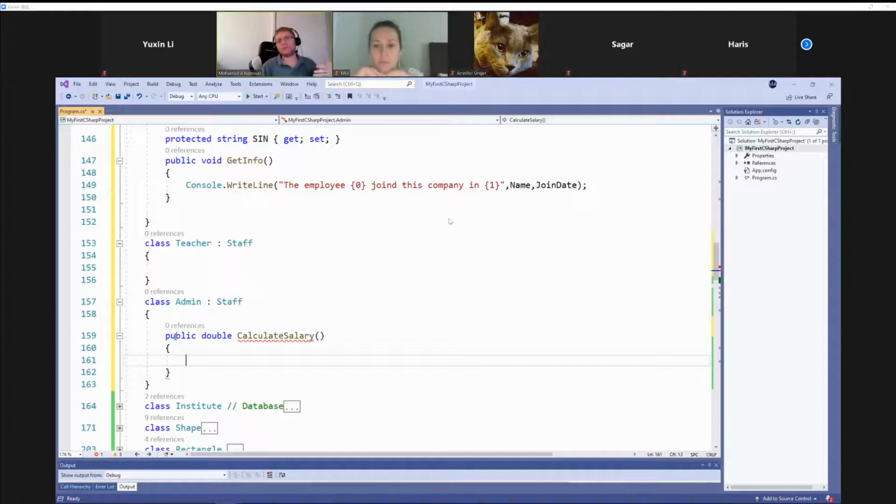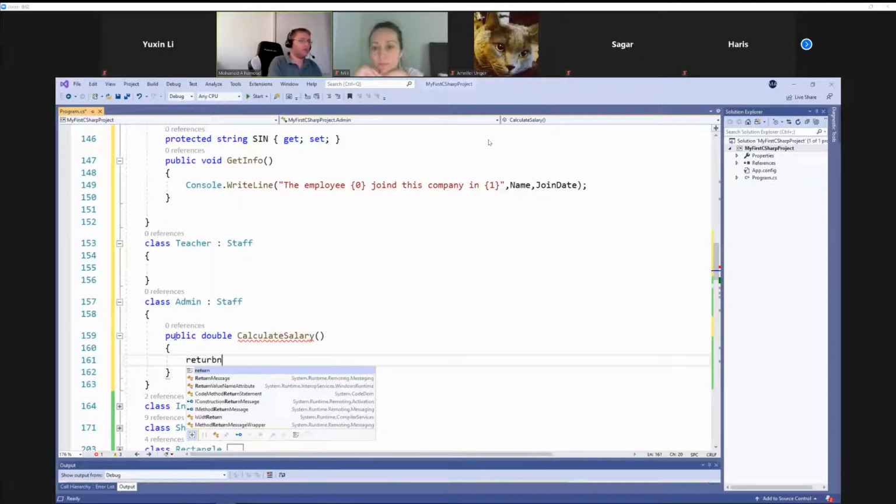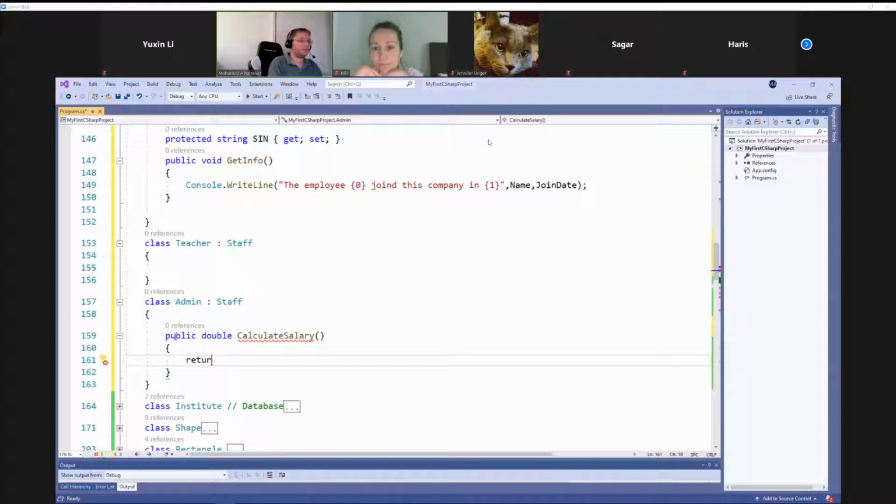Calculate the bonuses, you usually calculate over time. Okay, so it's different, but for now we will just return the base salary. Okay, like along with all overtime and bonuses and everything. While the teachers, we can have something double.